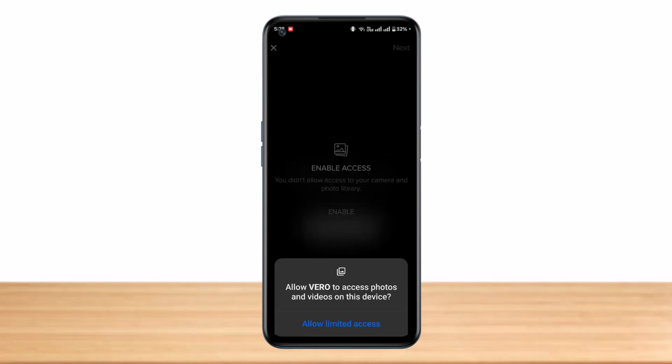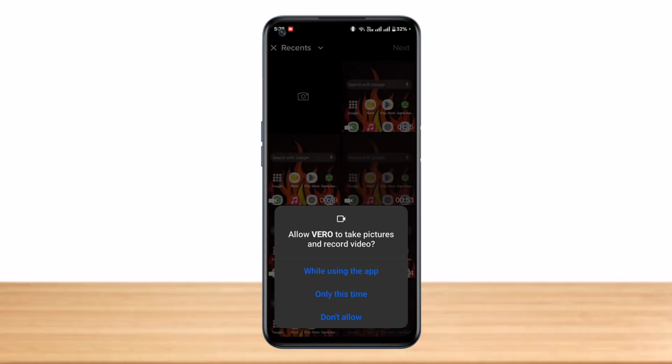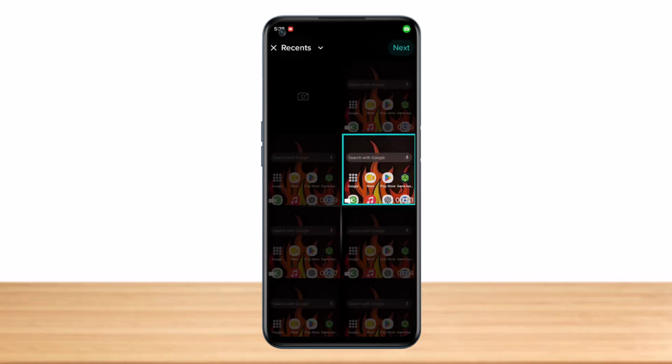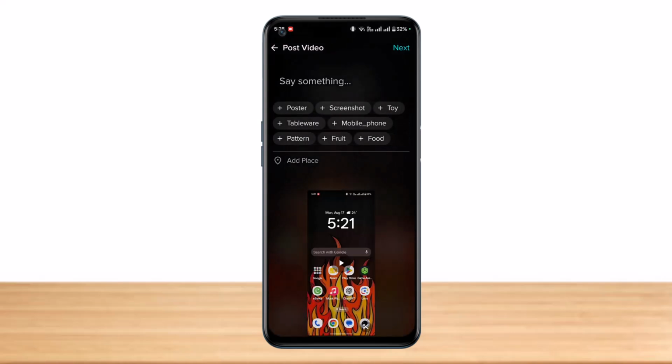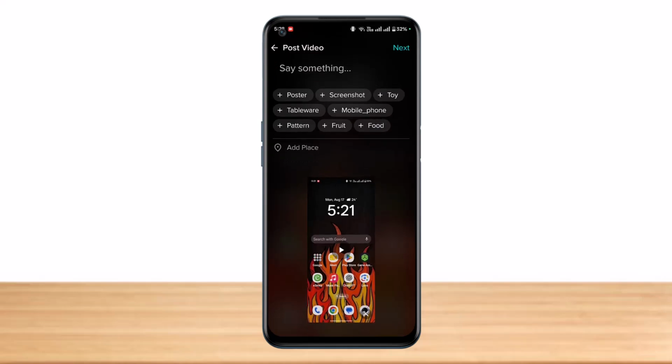After you select any one of them, you can allow Vero to access photos and videos on your device. After you do that, select the photo or video that you want to upload, then tap on next. After that, you can add a description to the post you are uploading, then add a place.